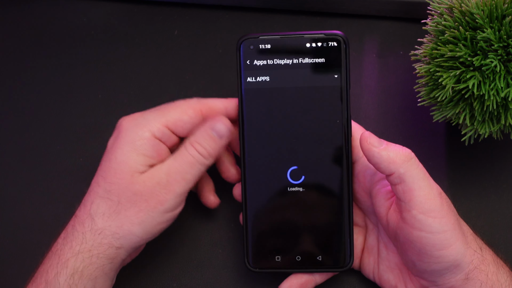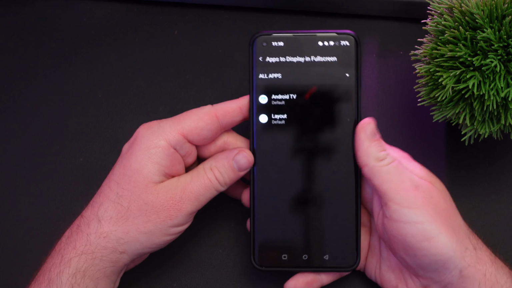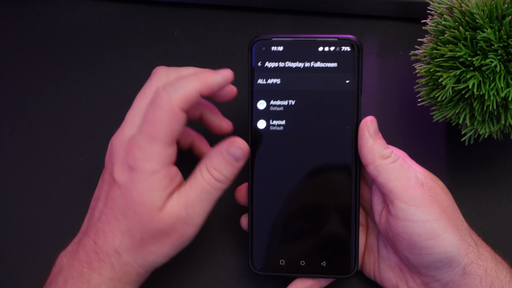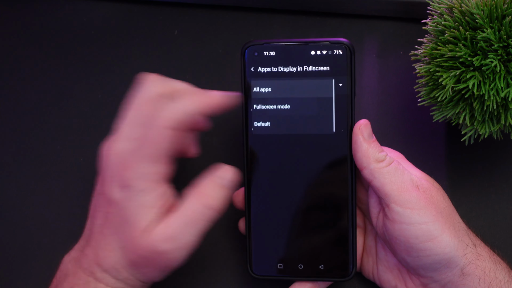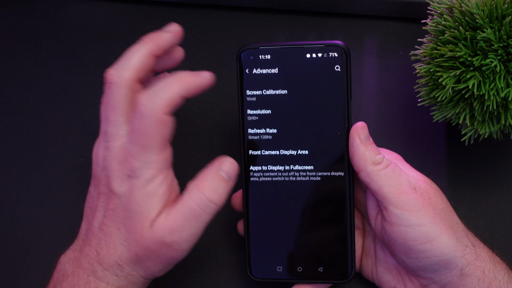Apps to display in full screen. If you're having an issue where some of your apps aren't showing in full screen, you can come in here and set those apps to full screen mode if you want.